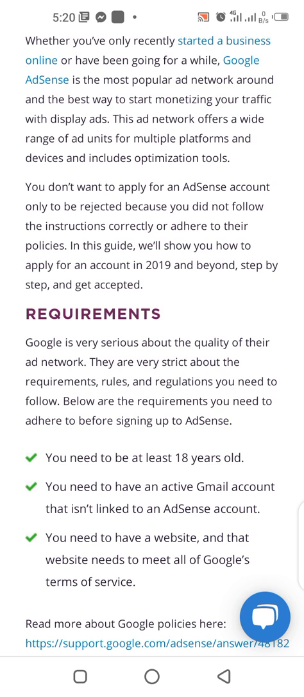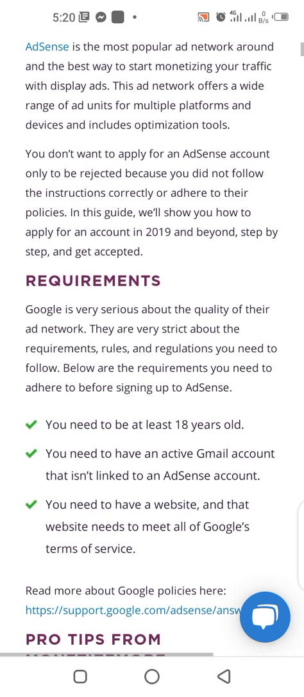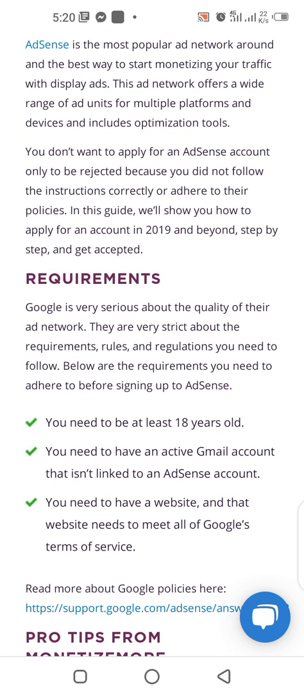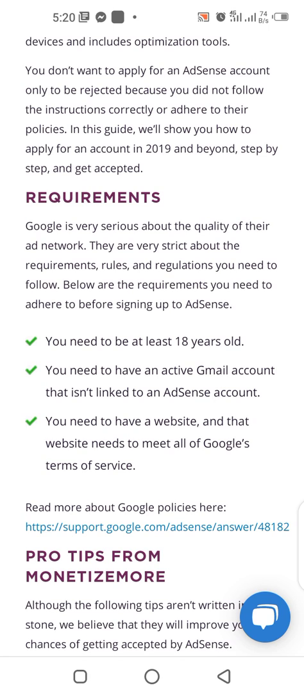They are very strict about the requirements, rules, and regulations you need to follow. Below are the requirements you need to adhere to before signing up to AdSense. You need to be at least 18 years old. You need to have an active Gmail account that is not linked to an AdSense account. You need to have a website, and that website needs to meet all of Google's terms of service.